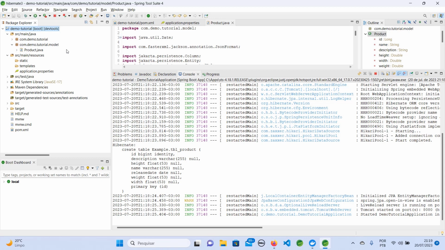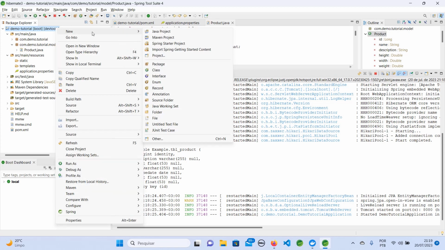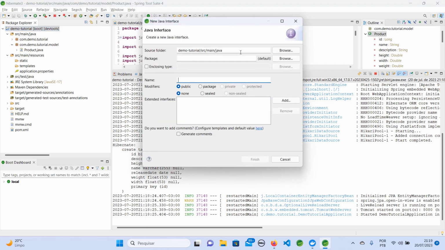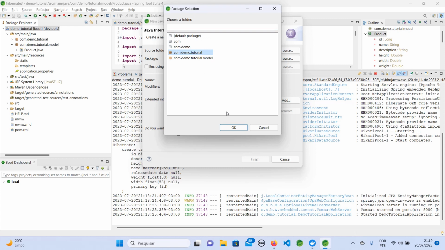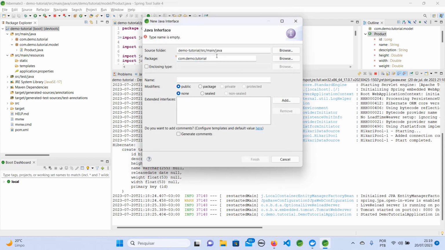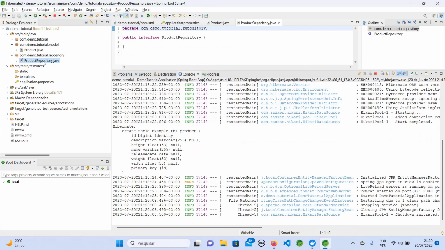And Spring can help me using the Spring repository mechanism. I can click right on the project, new, interface. I will use the package tutorial repository, ProductRepository. Okay, ProductRepository, finish. ProductRepository here.